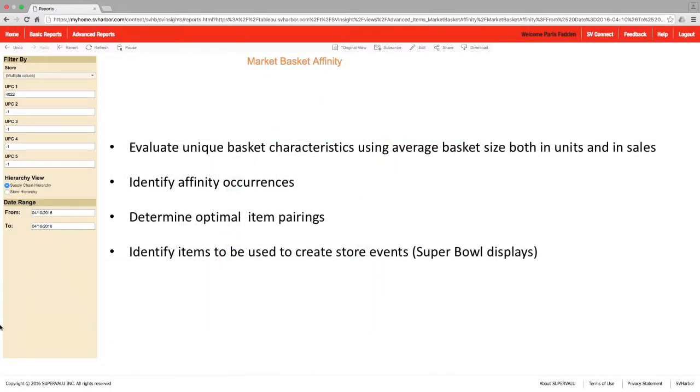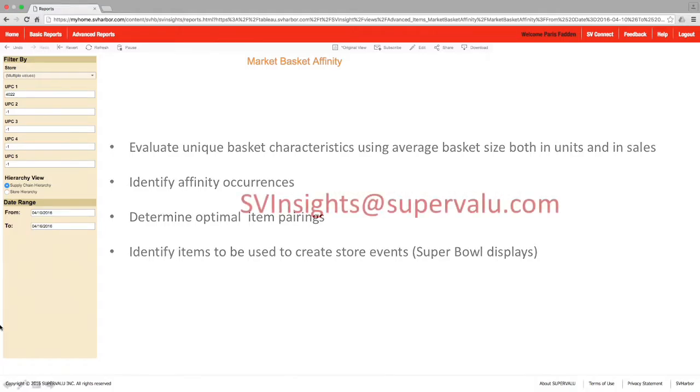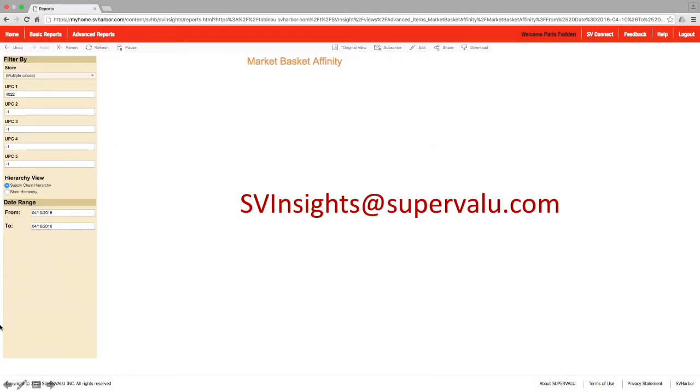And just to recap, this report will allow you to evaluate unique basket characteristics using average basket size both in units and in sales, and identify affinity occurrences. You can also determine optimal item pairings, and identify items to be used to create a store event like the Super Bowl display.